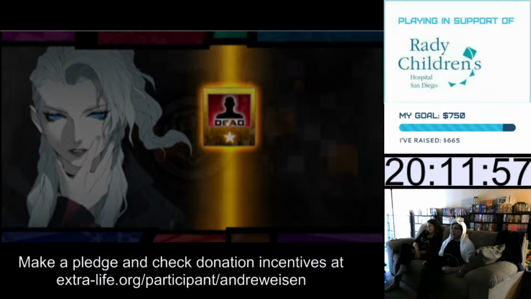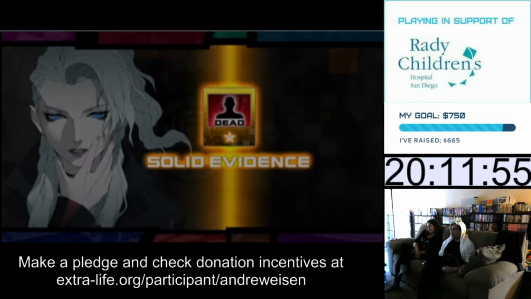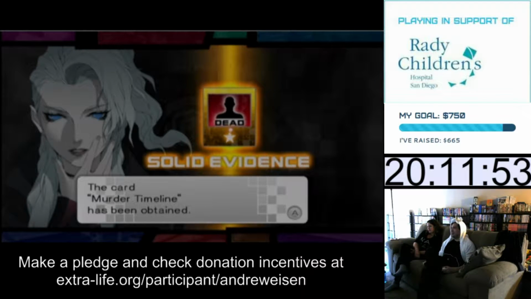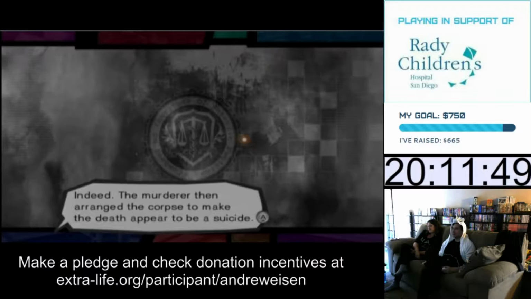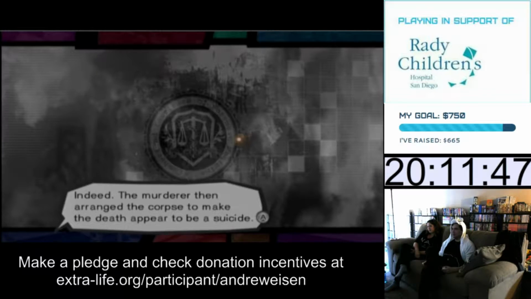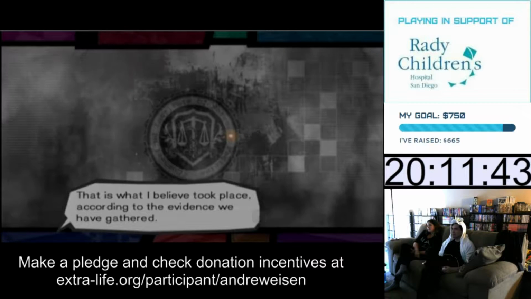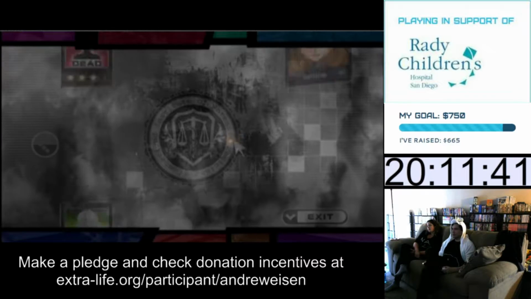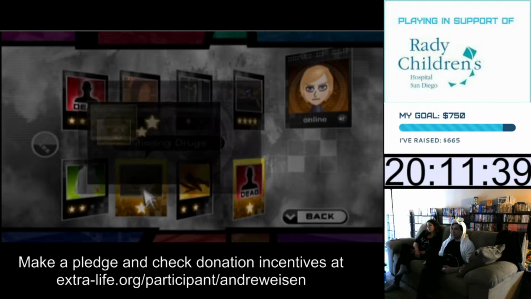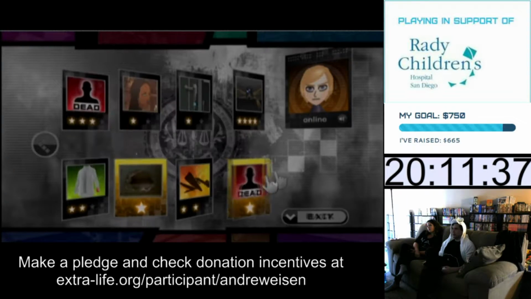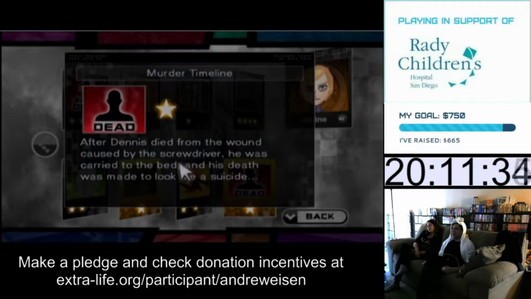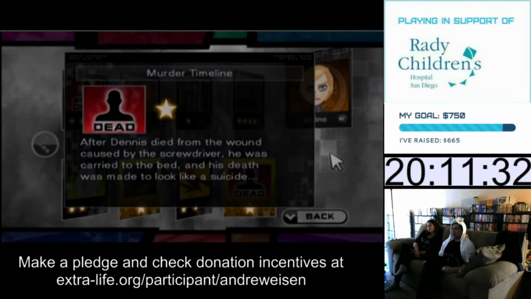Gold star. We have concluded with solid evidence that Dennis is indeed dead. Indeed. The murderer then arranged the corpse to make the death appear to be a suicide. That is what I believe took place, according to the evidence we have gathered. Dennis died from the wound. He was carried to the death.